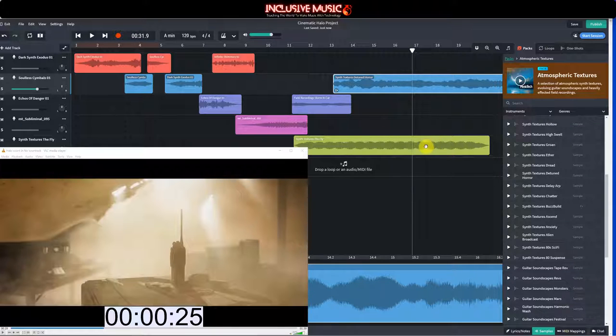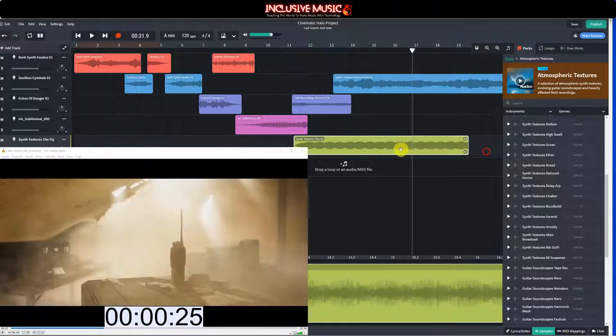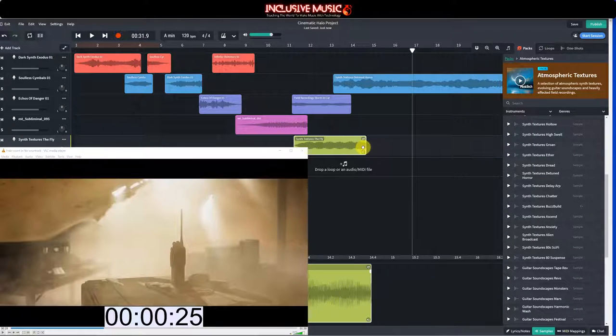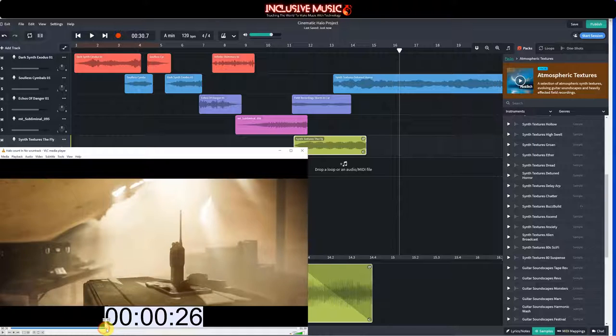The green one dominates a bit too much there, so I'm going to fade that out, I think. Fade that out. Allow this one, the blue one, to take over. So there's the fade button down here. Let's continue.